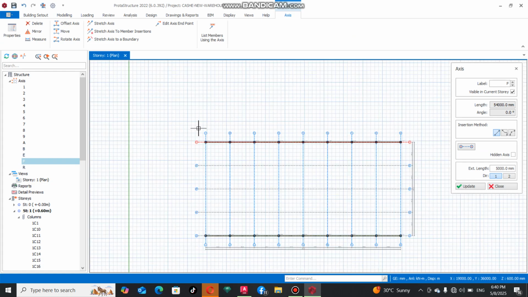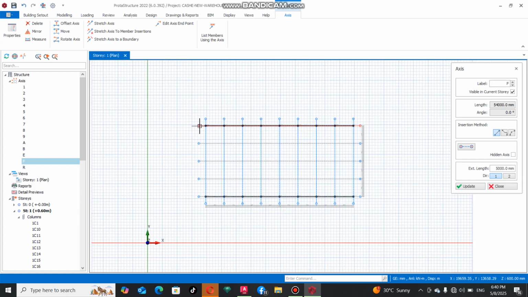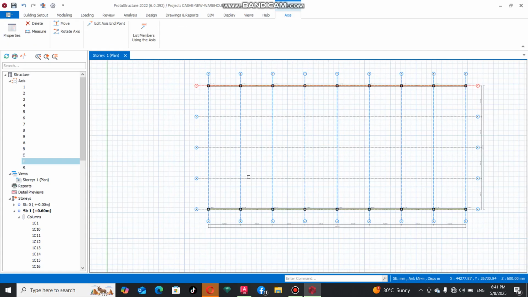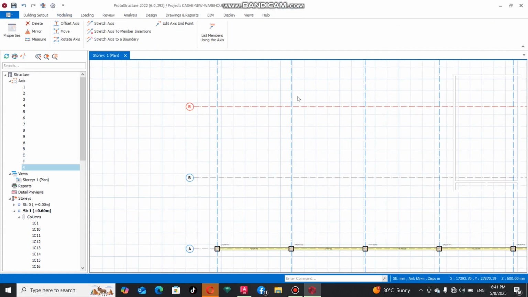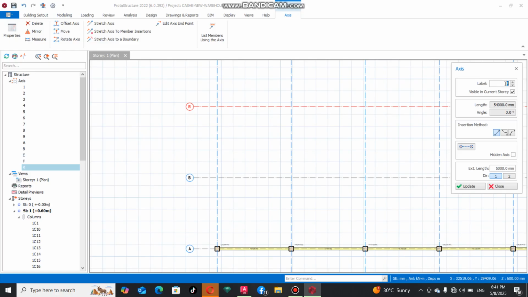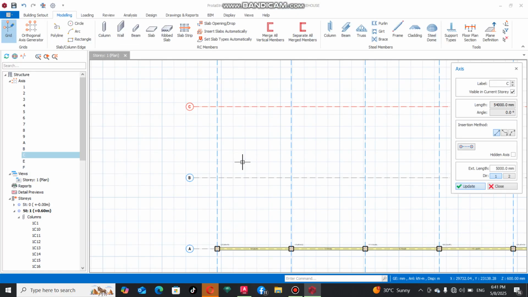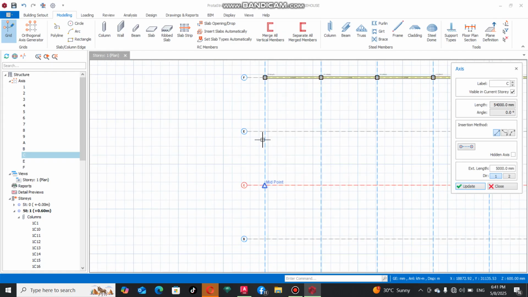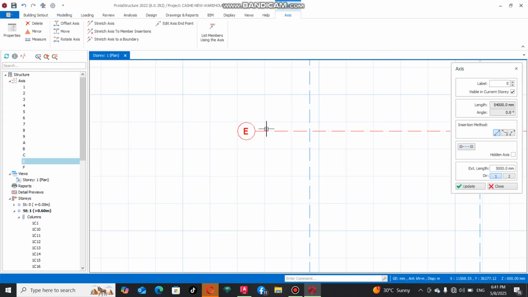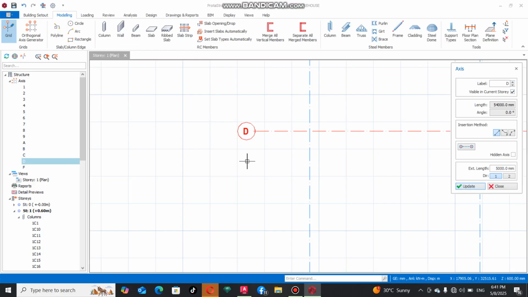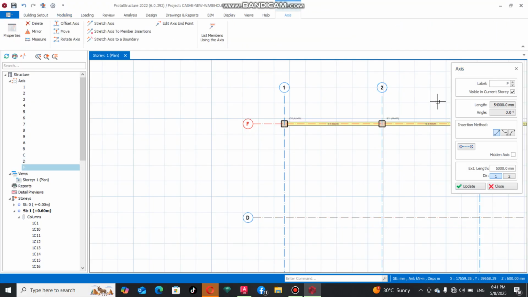Okay, E has been here already. A, B, C. That's why it is not working. So let's change it from the down B. C. See, it has changed here also. C. D. Now here is going to be E.